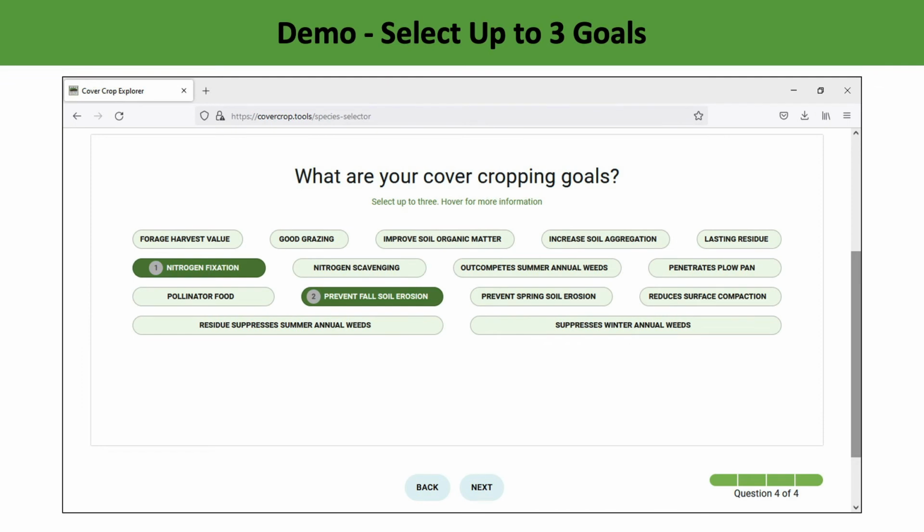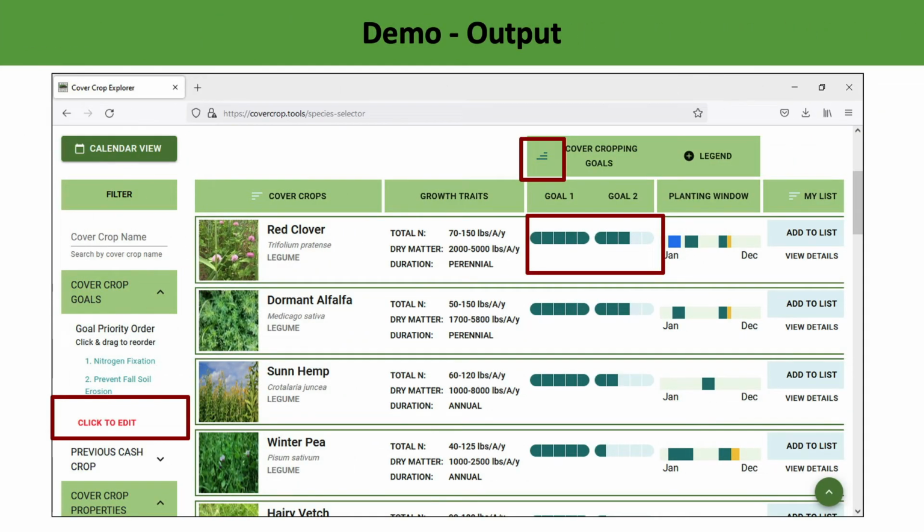Then finally, we get to the goals. This is what you want the cover crop to do for you. You can pick up to 3 goals. If you mouse over any of these, it will pop up a box that'll tell you exactly what we mean. And so here I've only picked 2. I picked nitrogen fixation and prevent fall soil erosion. And then I go to the output screen.